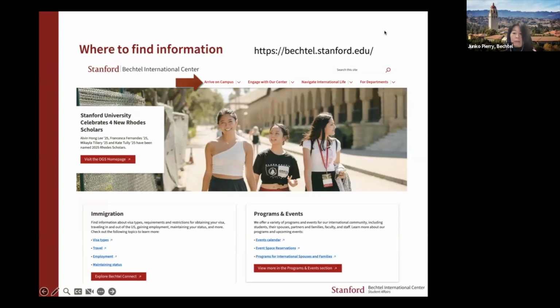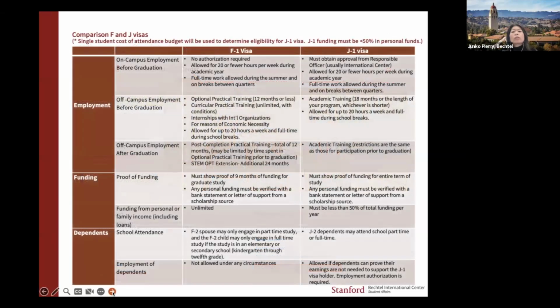All right. So let's talk about different visa options for international students. There are mainly two visa types. One is called F1 visa, and the other one is called J1 visa. The restrictions and the requirements are pretty similar. However, there are, of course, certain differences. And there are mainly 3 points. So let's start with the employment.